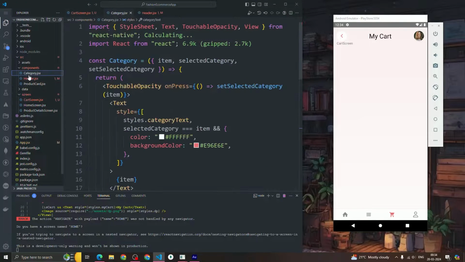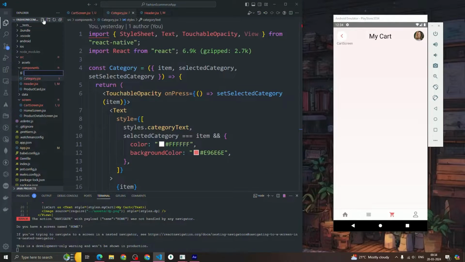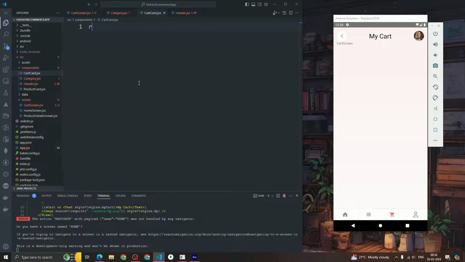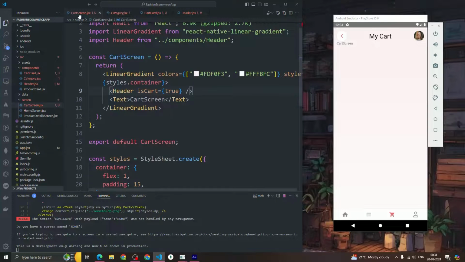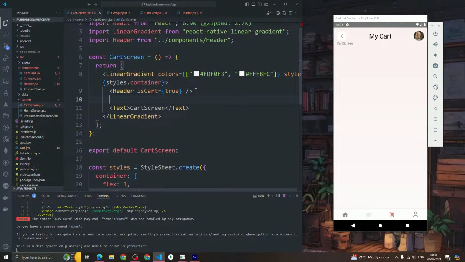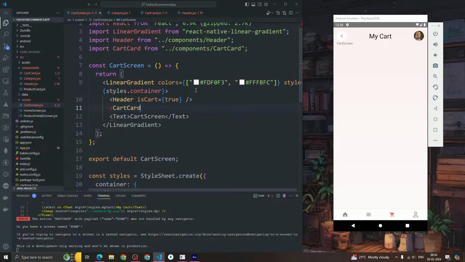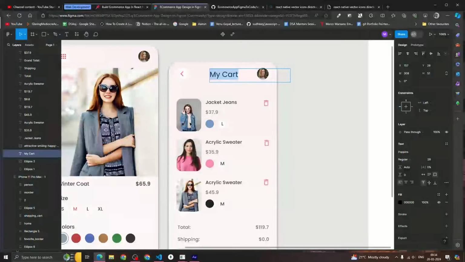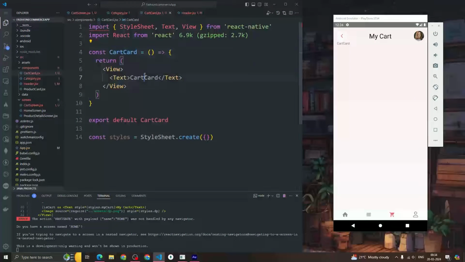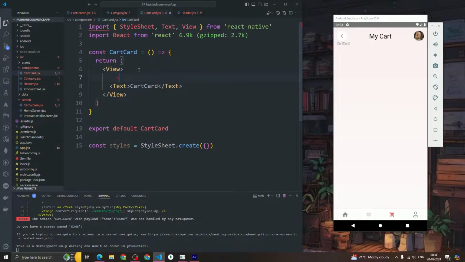I go back here, and I'm going to create one component named CartCard.jsx, and I'm going to type rnfes. Okay, and let's go back to the cart screen. I'm going to render this cart component, and I'm going to comment out this code. Basically what we have to do first of all is we have one image. So let's render one image quickly.